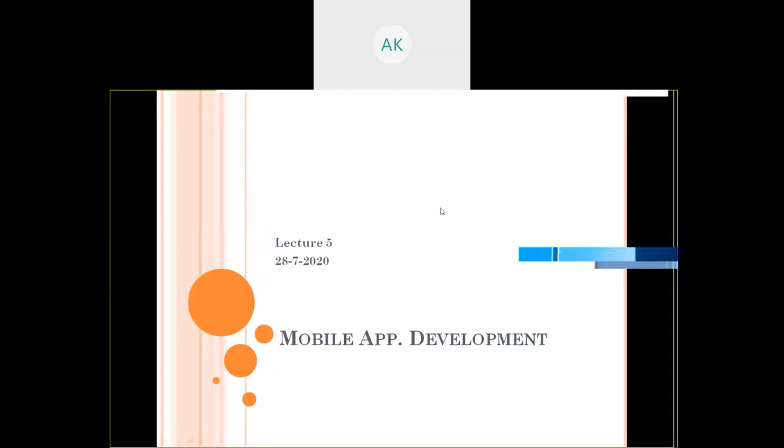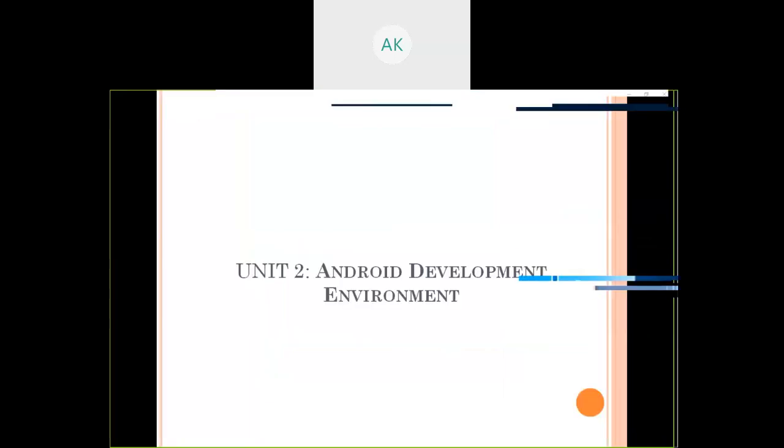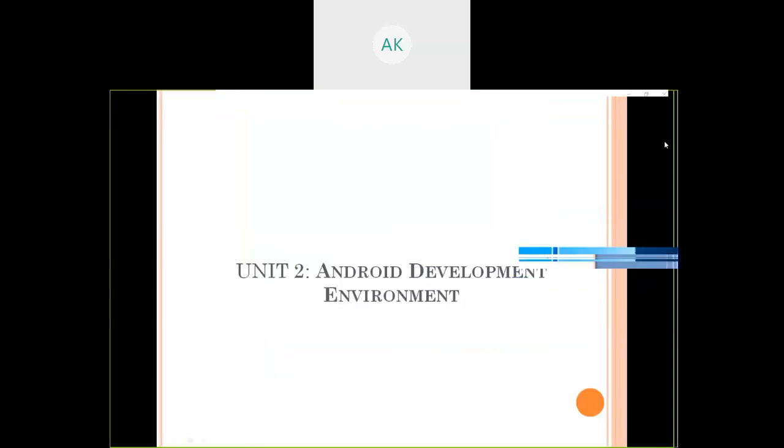Okay. So welcome to lecture number 5 of mobile application development. What we saw in the last lecture, lecture number 4, is that we started with unit number 2 and we were getting familiar with the Android development environment. We were trying to see which are the important software we require to perform Android app development, what the editor or IDE is for Android app development, and what kind of project structure we have.